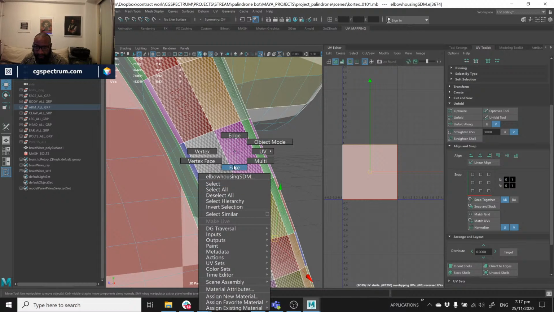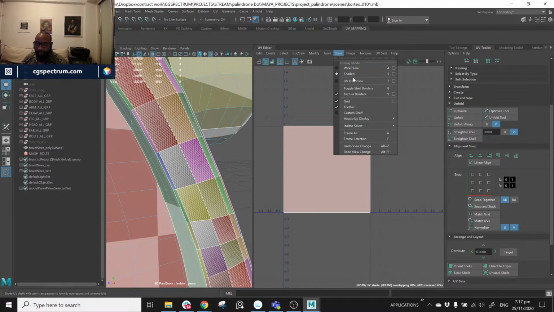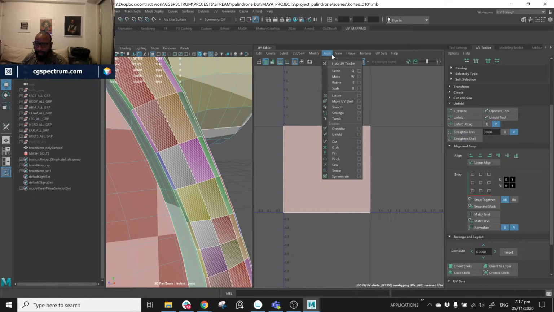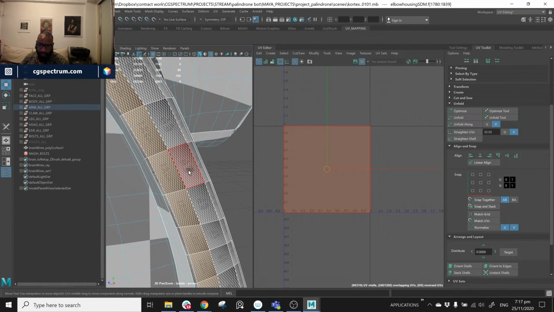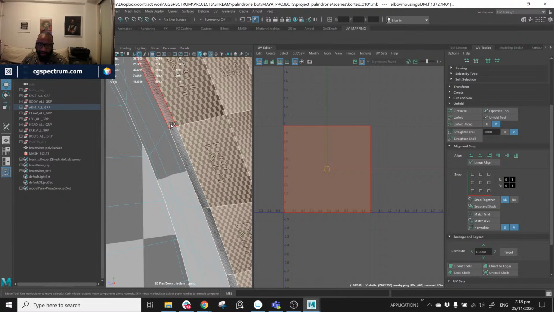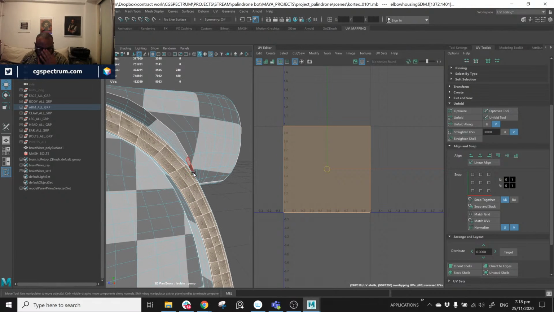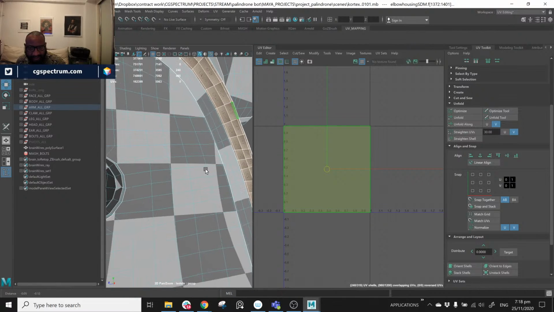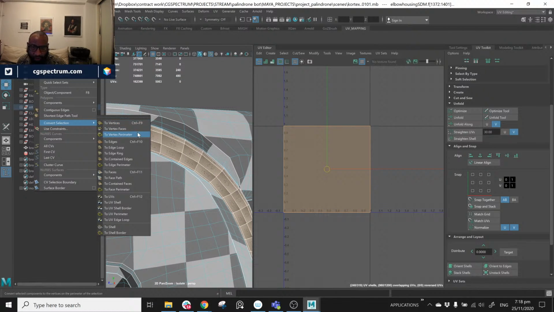So I'm going to grab, let's turn off shading because this is getting in my way. View. Shaded. There we go. Okay, so I'm going to grab this loop, that loop, and this loop. So what I want to do now is convert this to edges. So I'm going to say select, convert selection to edges.